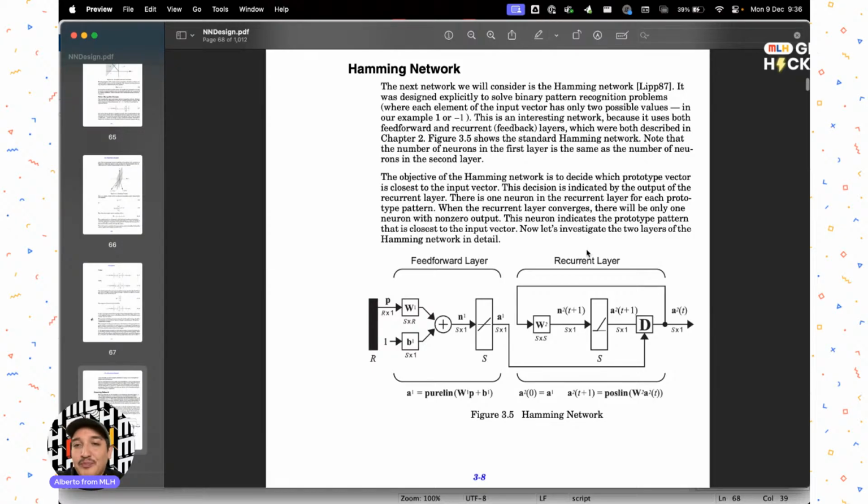So, returning here to the Hamming network. The Hamming network is made for classifying binary inputs. The objective of the Hamming network is to decide which prototype vector is closest in Hamming distance to the input vector. If Hamming distance doesn't sound familiar to you, it's, for example, you have two binary vectors.